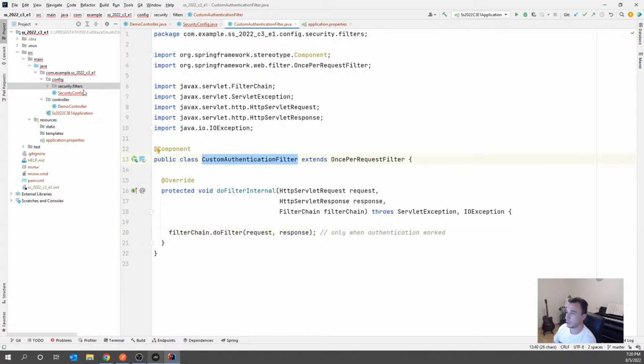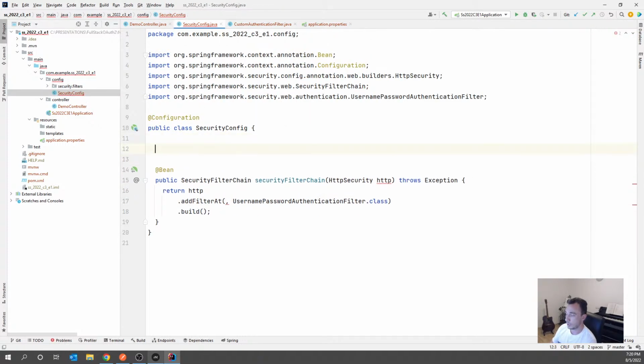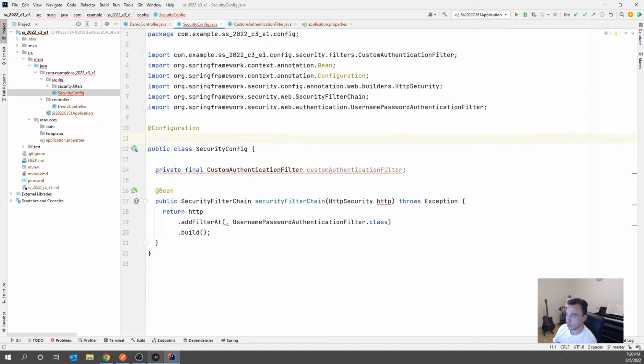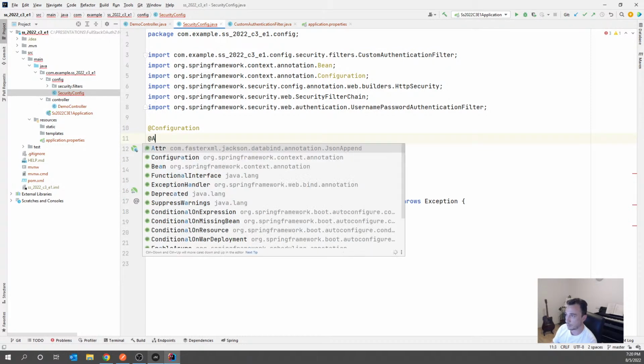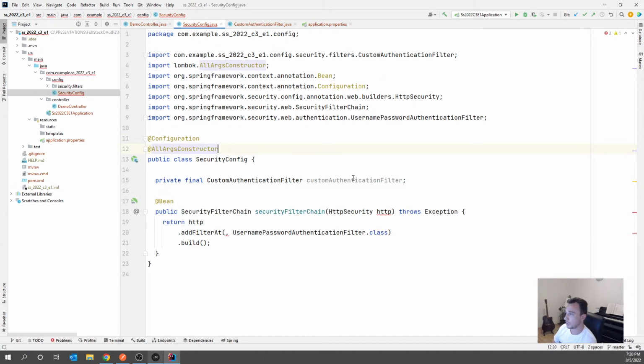Well, fine enough, being a component, it means I can go back to the security config, and I can simply say private final CustomAuthenticationFilter, and then of course I need a constructor if I chose to make the attribute final. So I added the Lombok annotation, so I can say AllArgsConstructor here, and then I will fill in this parameter at this point.